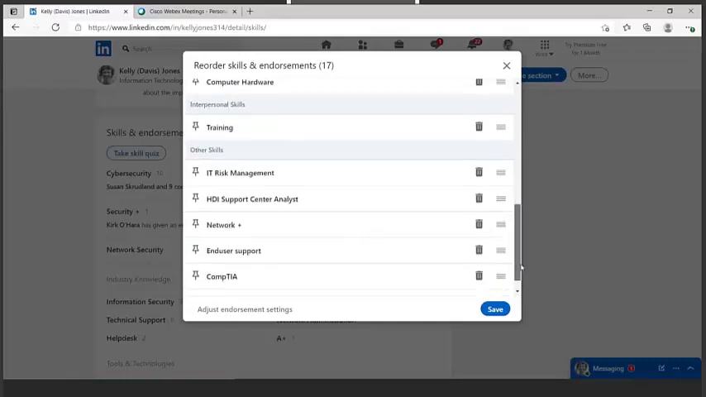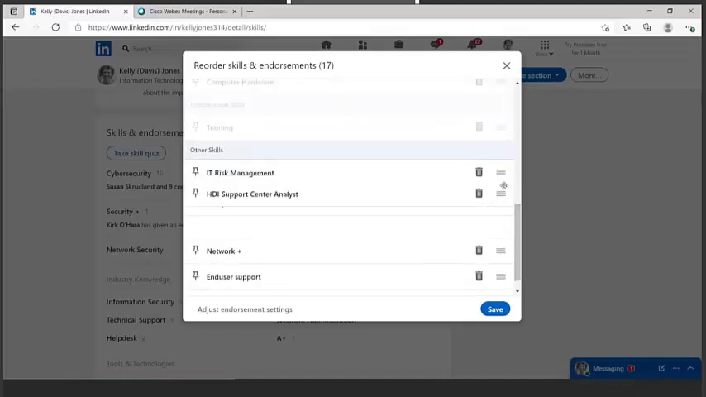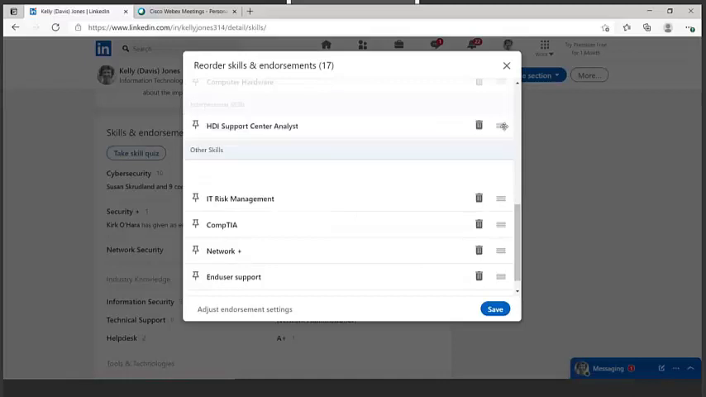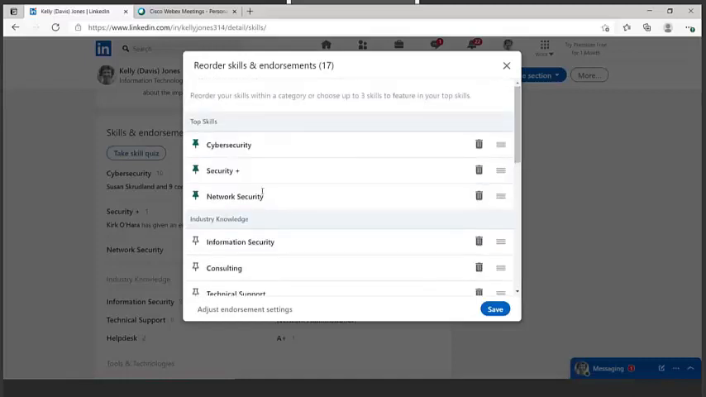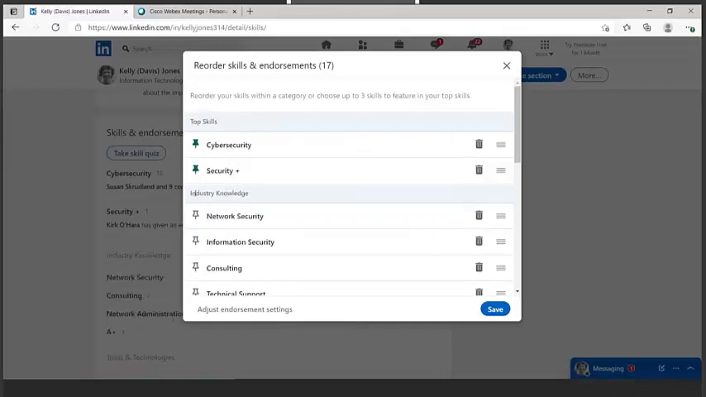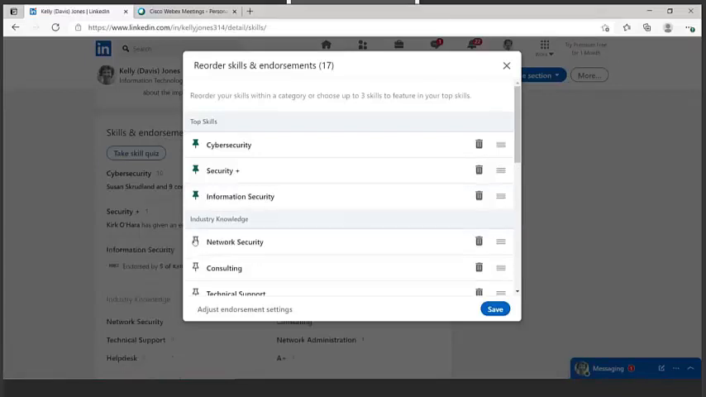It automatically puts them there. Now you can move them up and down in a section, but you can't move it past. So see, if I tried to move that up, it wouldn't go up. You can only move it in the section. So again, if you want to move something that's one of your top 3 pins, you have to unpin it first, and then you can go in and you can pin something else and move it up.